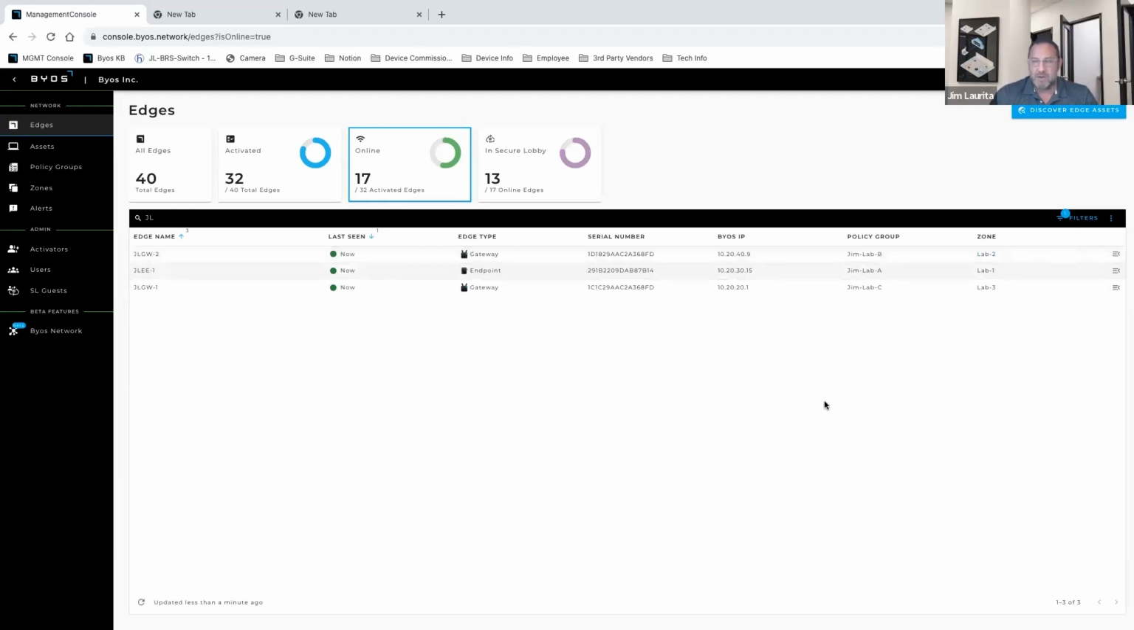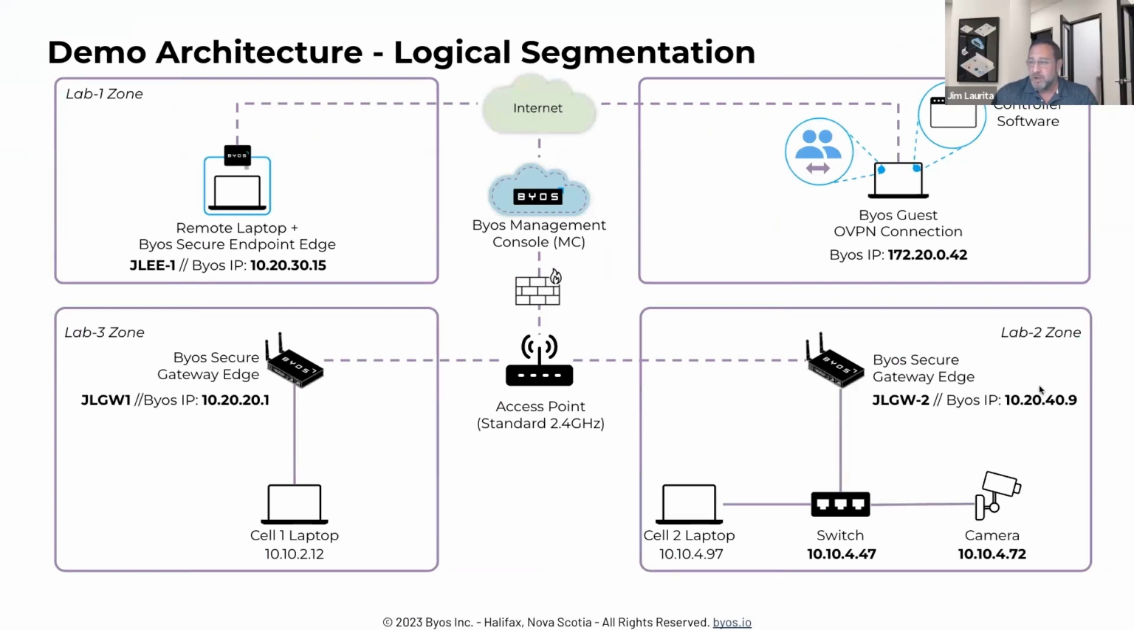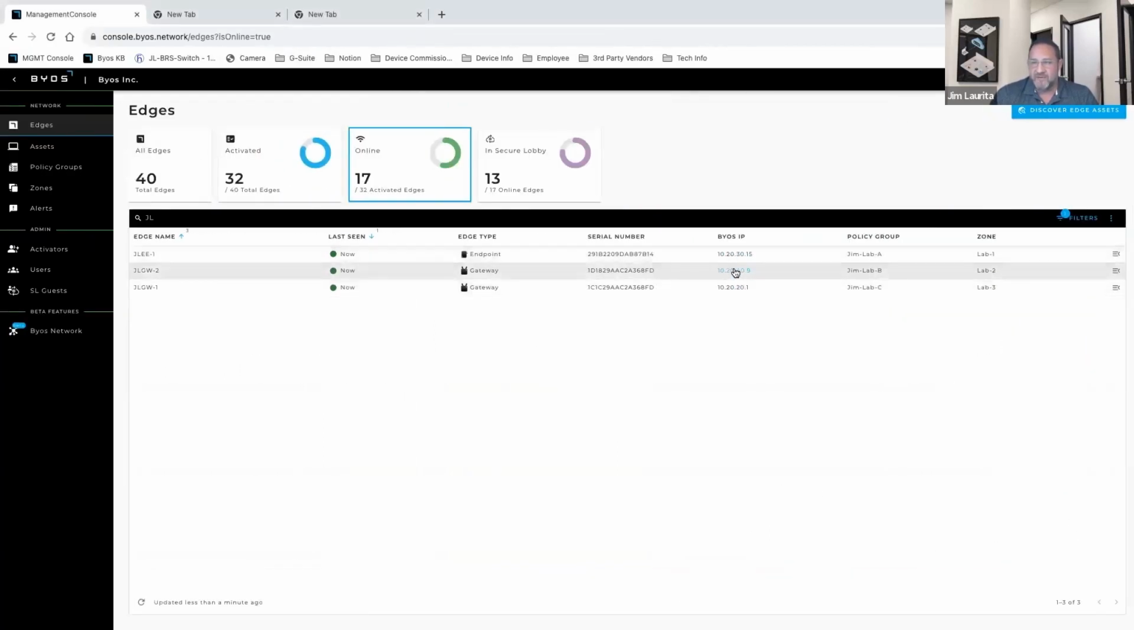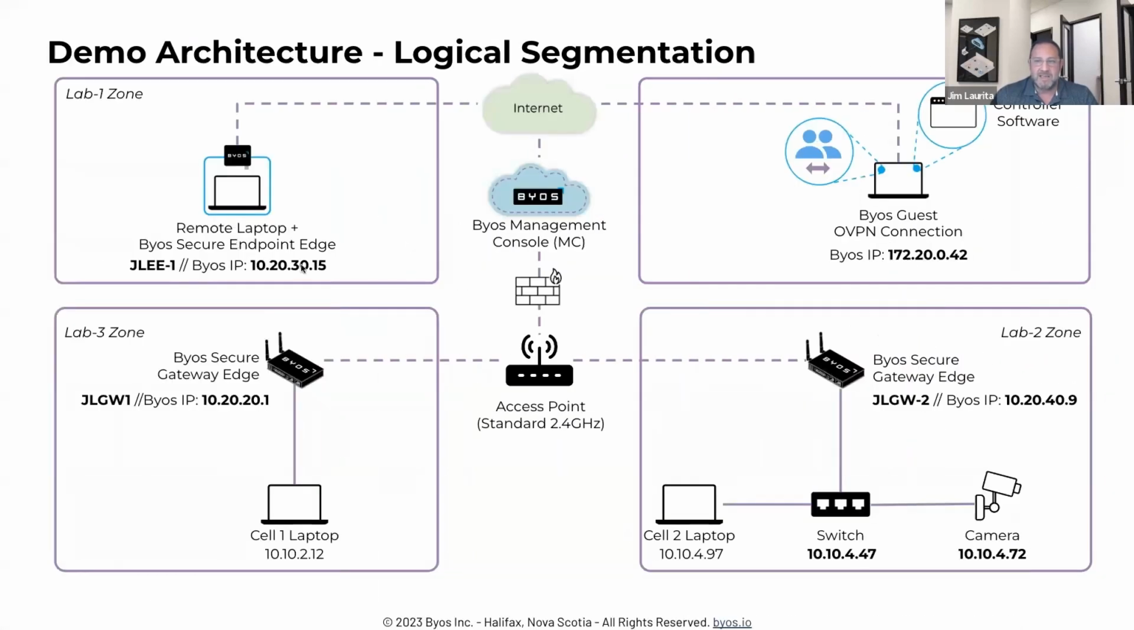So if I jump back real quick to the slide, you can see Lab 2, JLGW2 or Jim Larita Gateway 2. You'll see the BIOS IP address of 10.20.40.9 for JLGW2. And for JLEE, we have 10.20.30.15. If I jump back to that slide, in the top left quadrant, there's JLEE, 10.20.30.15.